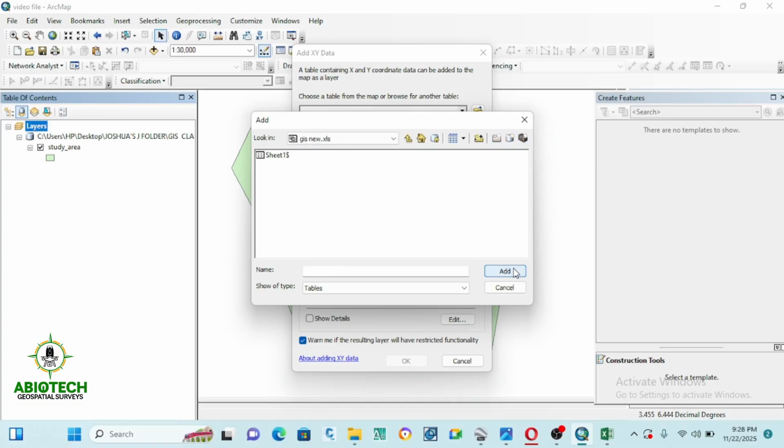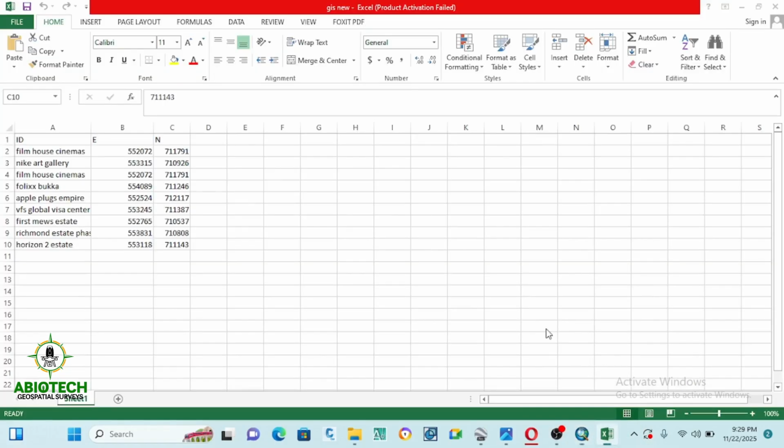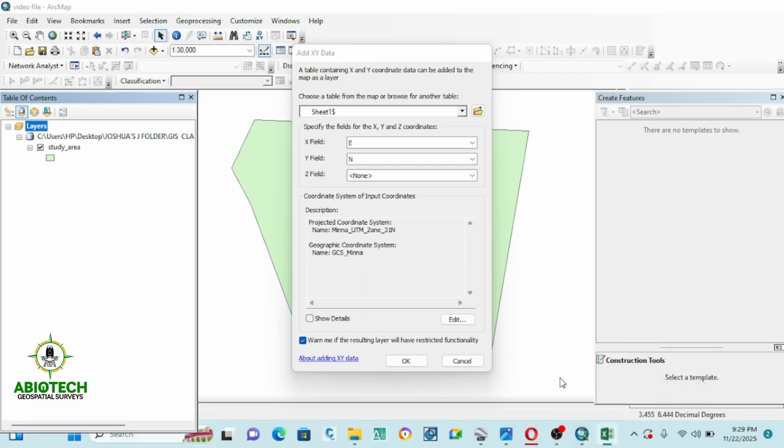You add. Then you come to the sheet. Now for this place, you get to understand that when I was doing mine the other time, I saved it in that format. That was why this software could sense and even read the Excel file. Now I haven't uploaded it yet. You know that the X is the eastern and the Y field is the northern. So the X is the eastern and the Y is the northern.